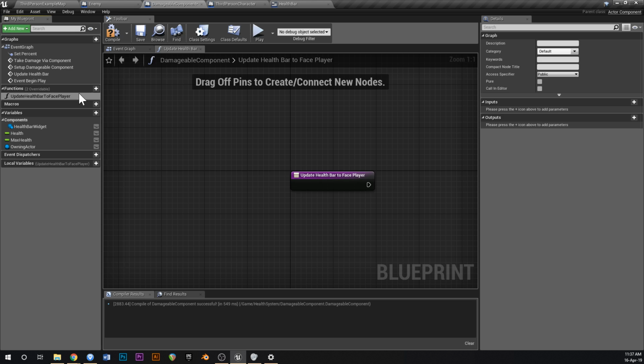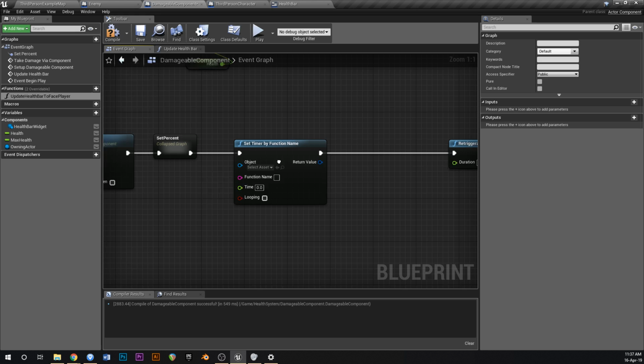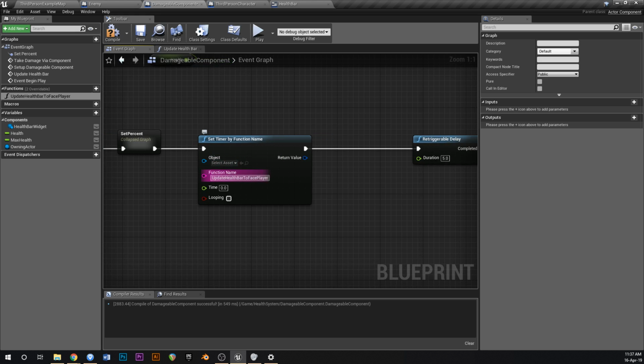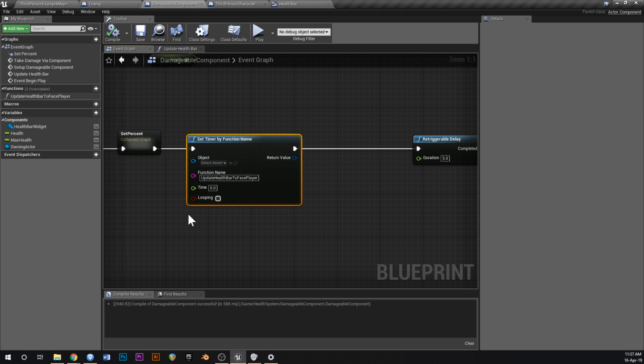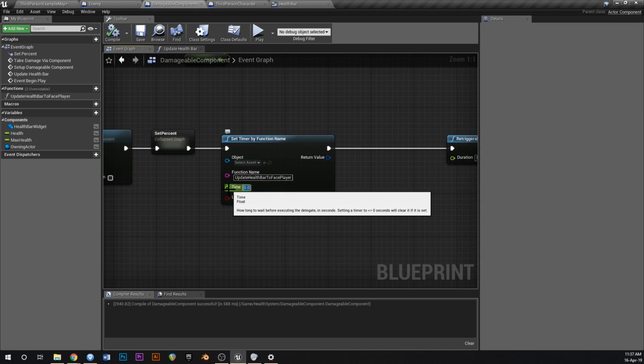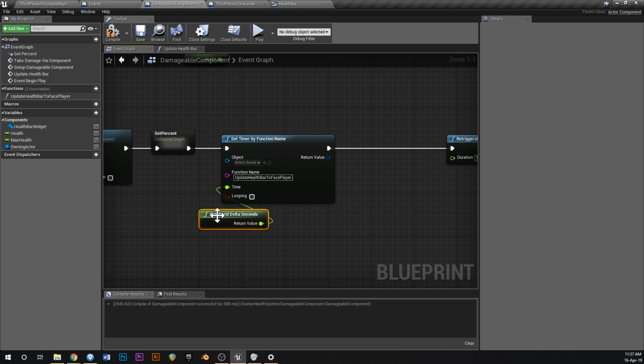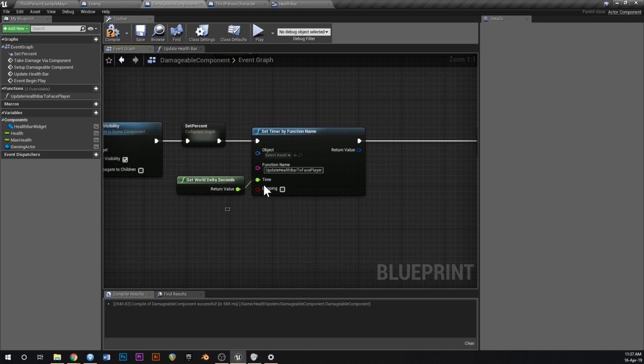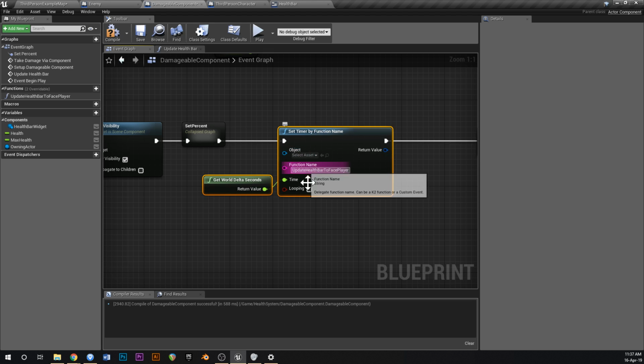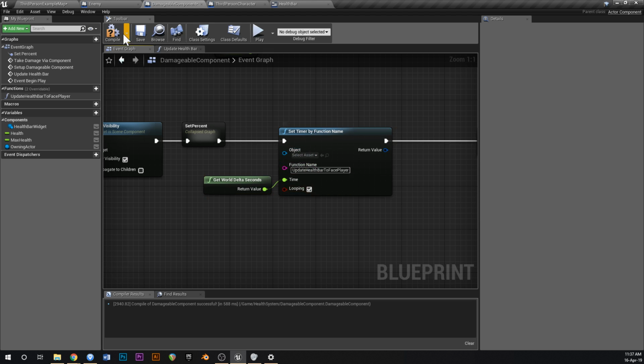Now that is a very long name, so what I'm going to do is I'm just going to copy that and then go into the event graph and paste that into the function name there. That needs to be exactly the same as the function in there or it won't work. That's cool. The time we'll make world delta seconds. So that's the delay between each frame, I believe, each frame in the game. So the health bar should be updated every frame, and we'll set that to looping like that.